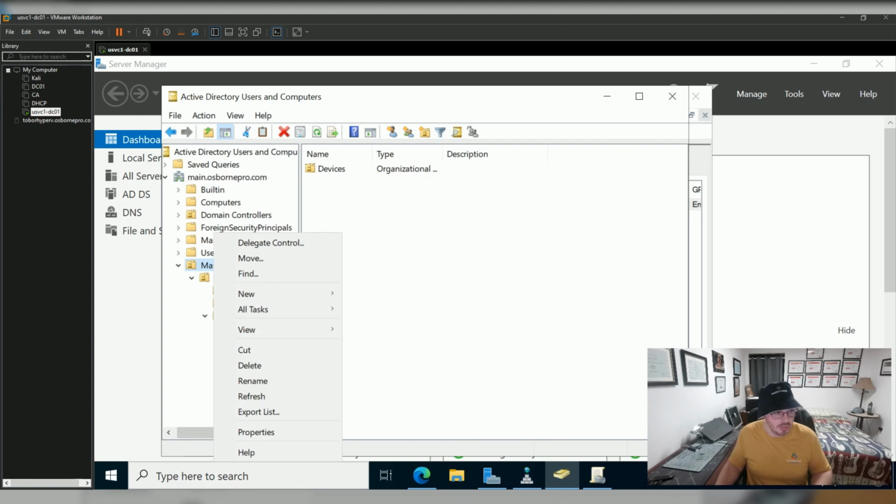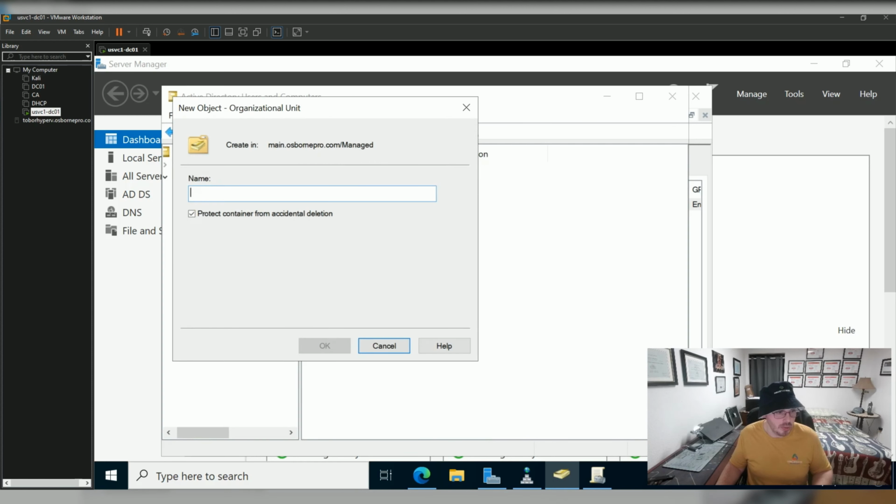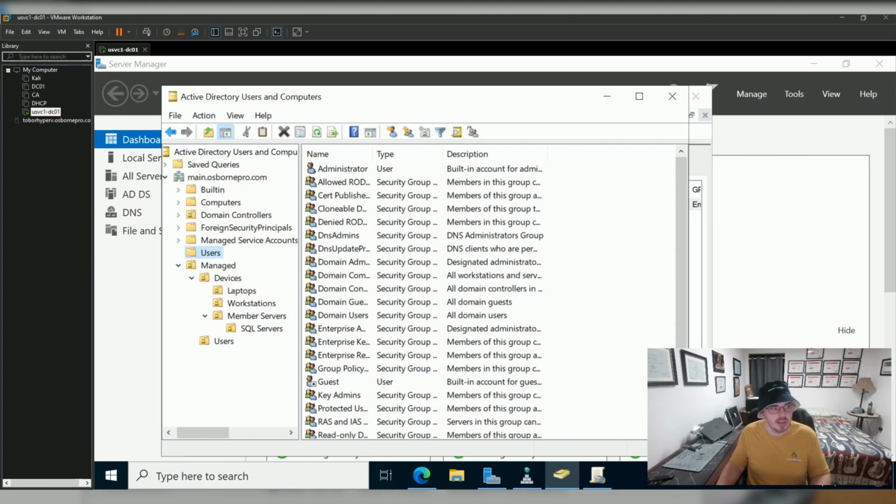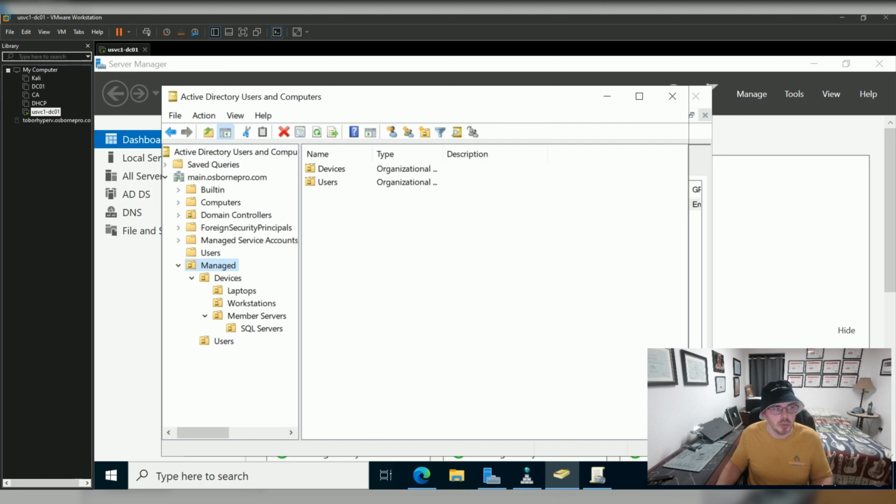So that covers devices. Then I would add another OU for, we'll just call this users. Or we have a CN users, right? This one's going to be OU users. So that's the difference between this, which is CN, and this, which is OU. And also we're under the managed group.